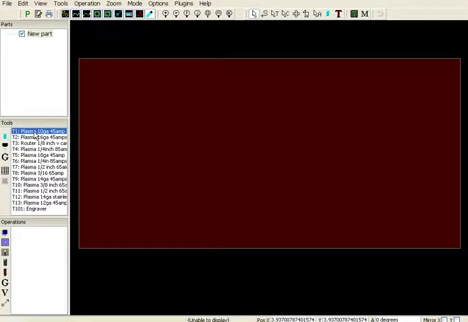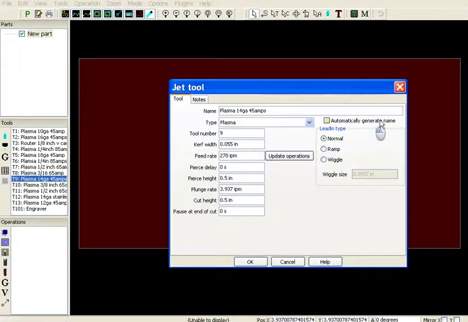So you'll have one already set up for you, plasma, 10 gauge, 45 amps. This is perfectly set up to cut 10 gauge, 45 amps, but it's really there to let you know what your tools should look like. So we're going to go ahead and just pick one and delete it and remake it. Let's get rid of this 45.